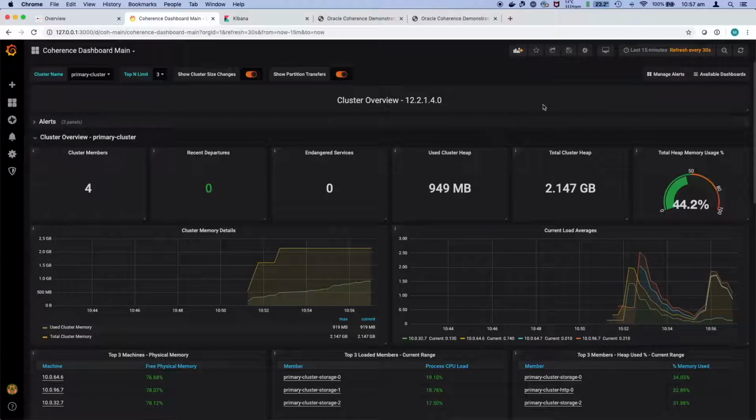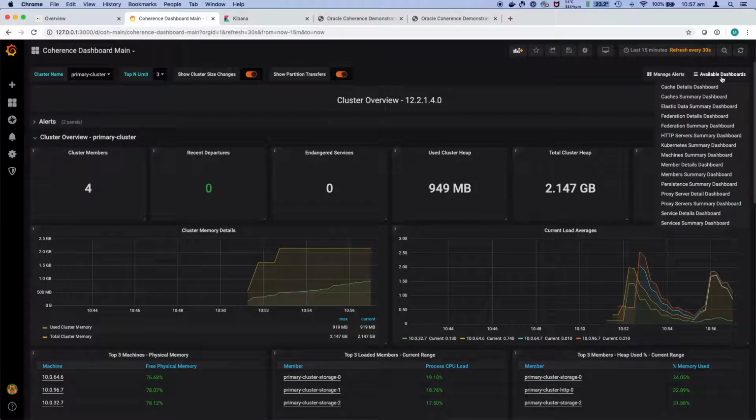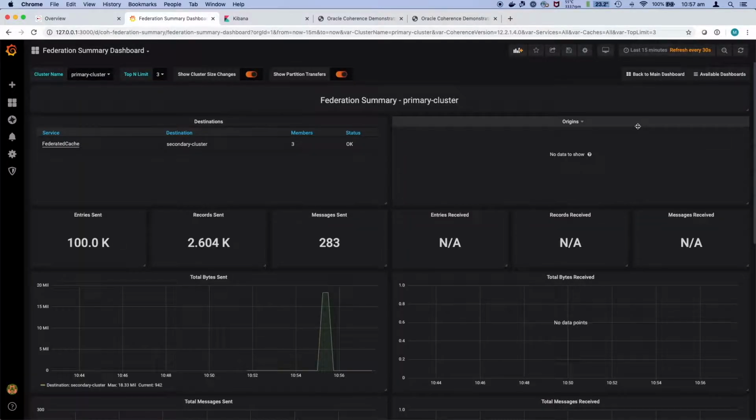We will select the Federation Summary dashboard on the right. This dashboard gives us an overview of federation within the selected clusters, including destinations that this cluster is replicating to, and origins that are replicating to this cluster. We can see at the moment there are only destinations as the secondary cluster has not sent any data to the primary cluster as yet.